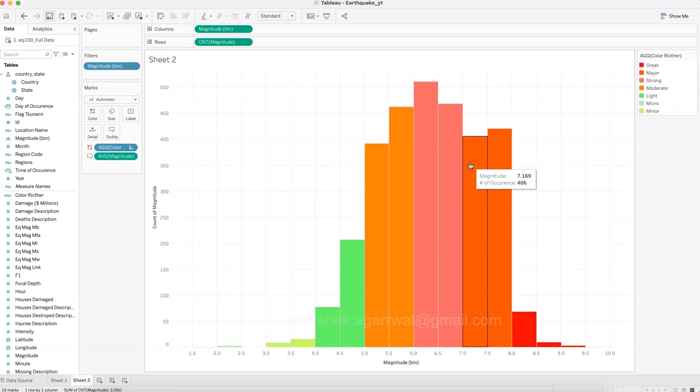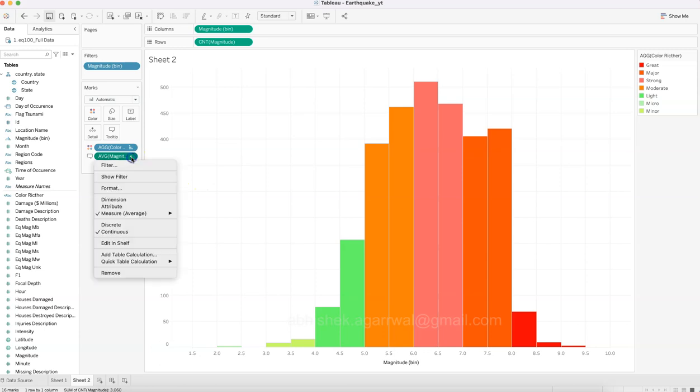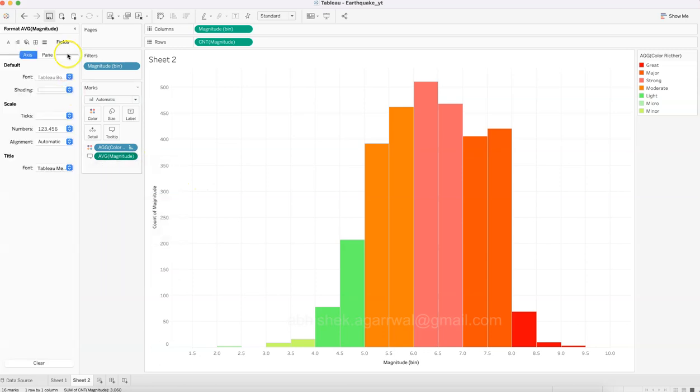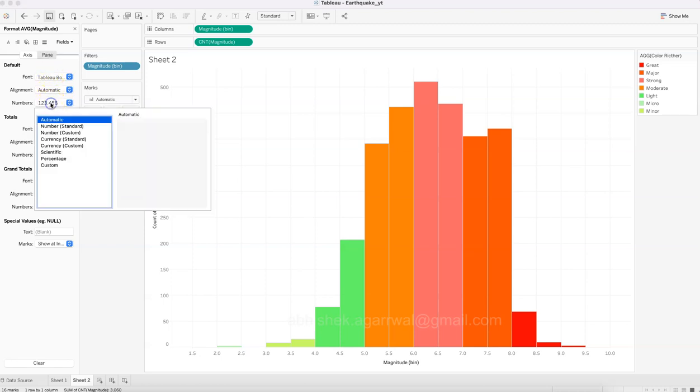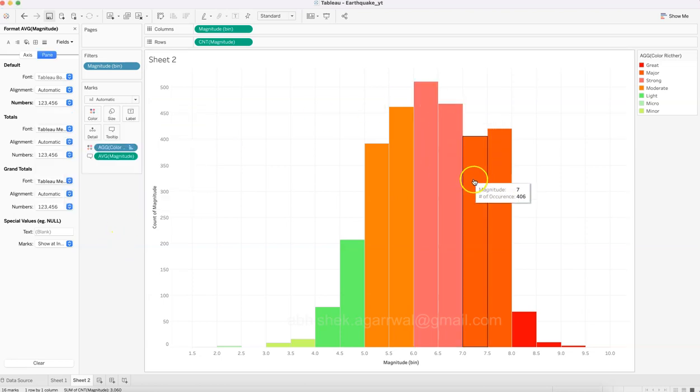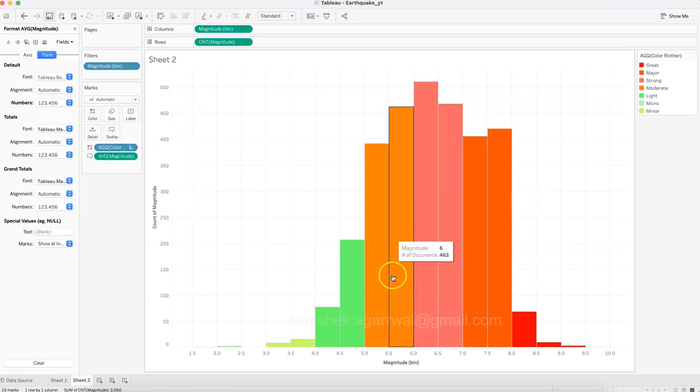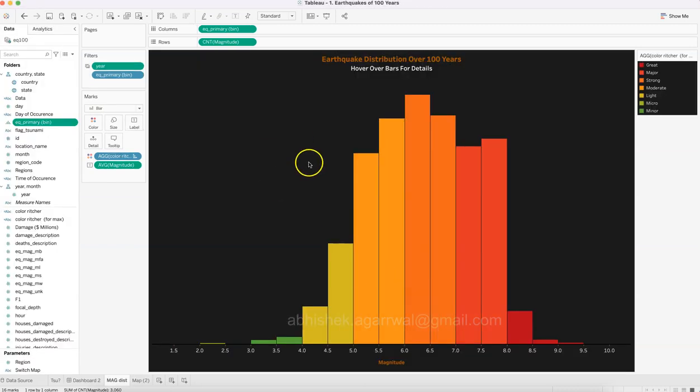If you don't like the three decimal values, 7.169, you can come over here, go to the format pane, and under Numbers choose Custom, reduce this, and this should be gone. Yep, now you have the magnitude. So this is the second visualization.